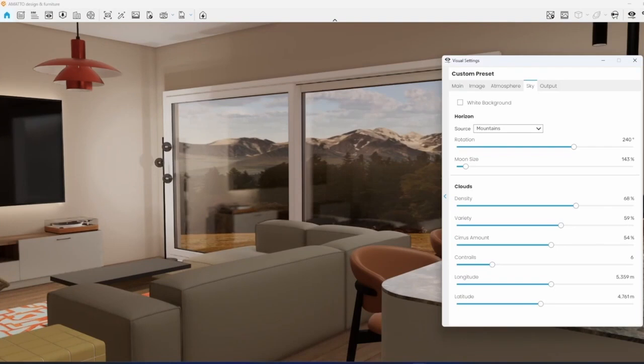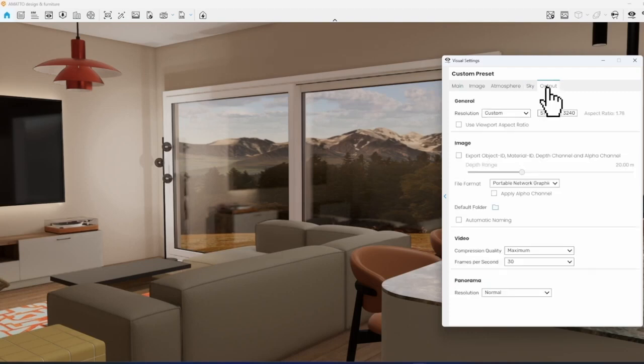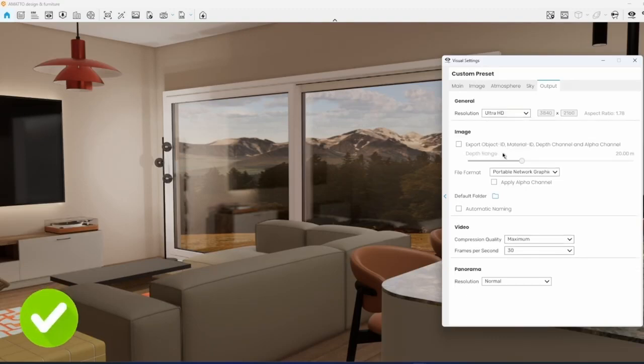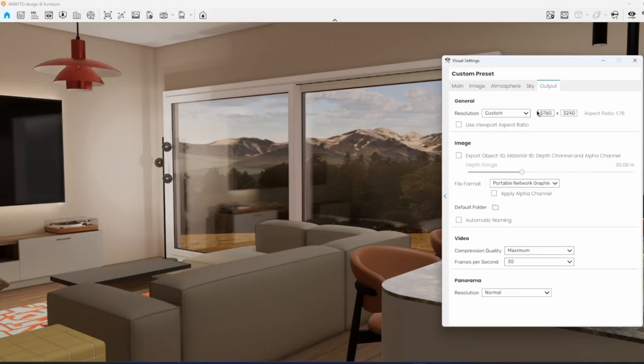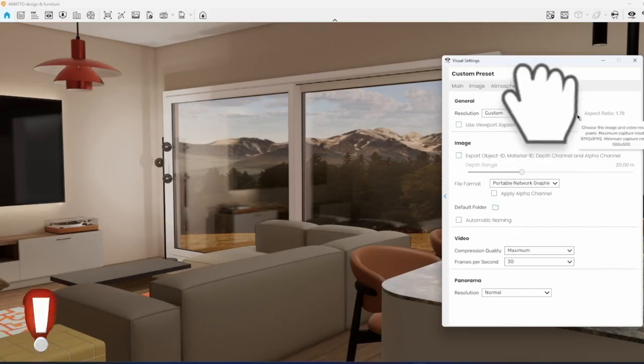Now we are approaching the last and most important step of the workflow, output. It is very important to understand from the beginning, output does not improve the scene. At this stage, we no longer fix lighting, materials, composition. Here we only decide how the final result will be delivered, as an image, a video, or a panorama. In other words, if the render looks bad here, the problem is not the output, but the previous steps.